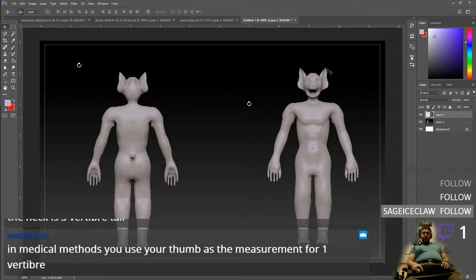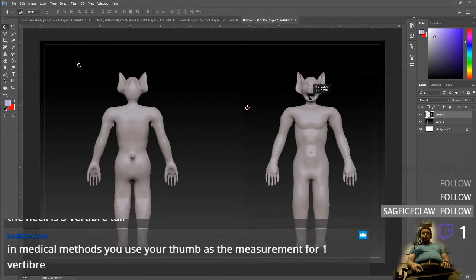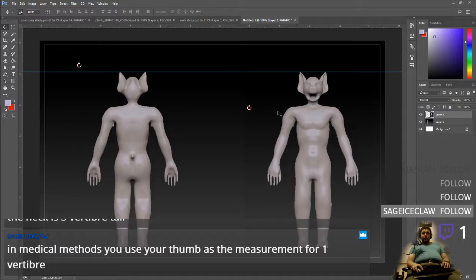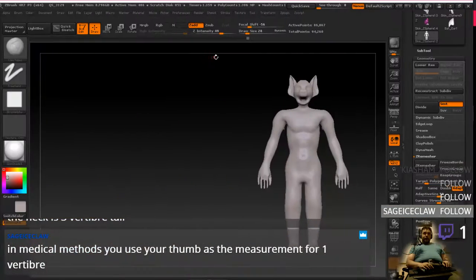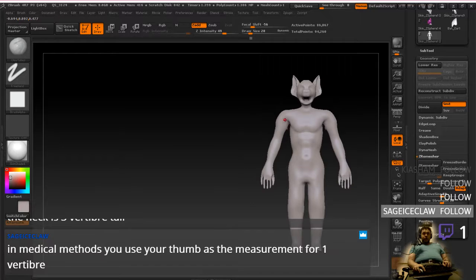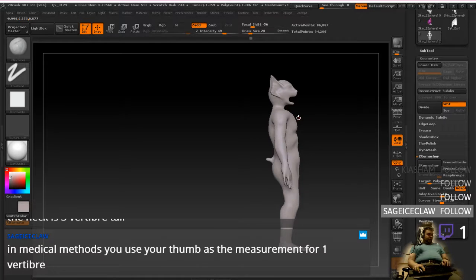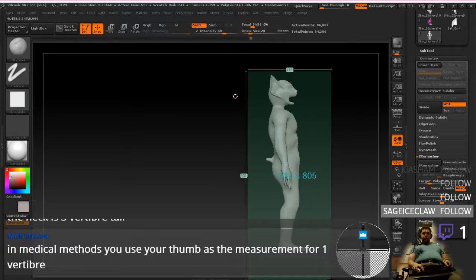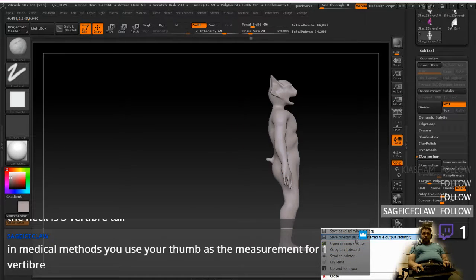Let's get these guys lined up. Looks good to me. All right. Oh, I didn't want the front view, though I guess that's okay. I can do the front view too. I also wanted a side view. We'll get the skeleton on this guy.